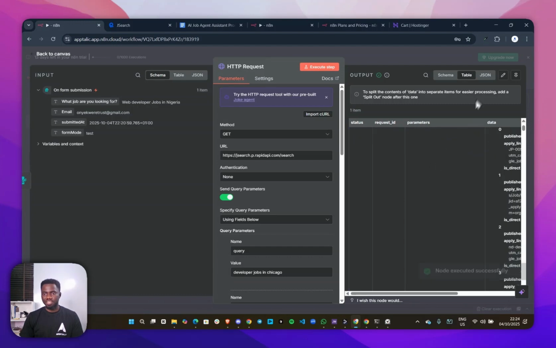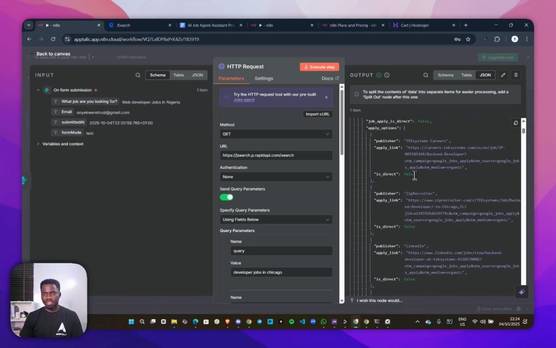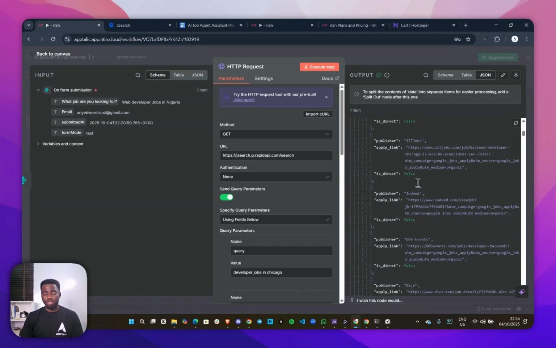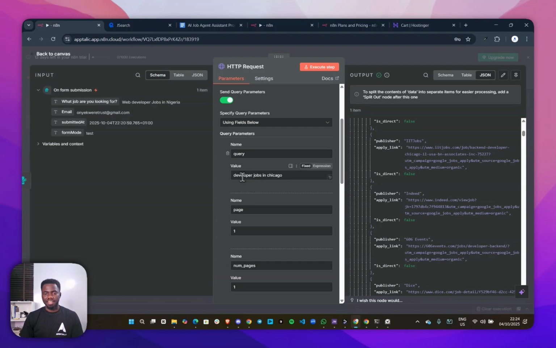Fantastic. So see, if we're in JSON format, you're going to see all of the data: backend developer, tech recruiter, all of these things are beautiful, right? So this is the query that it has here. Now, remember that this is just hard-coded. It is not the data we input in the form.